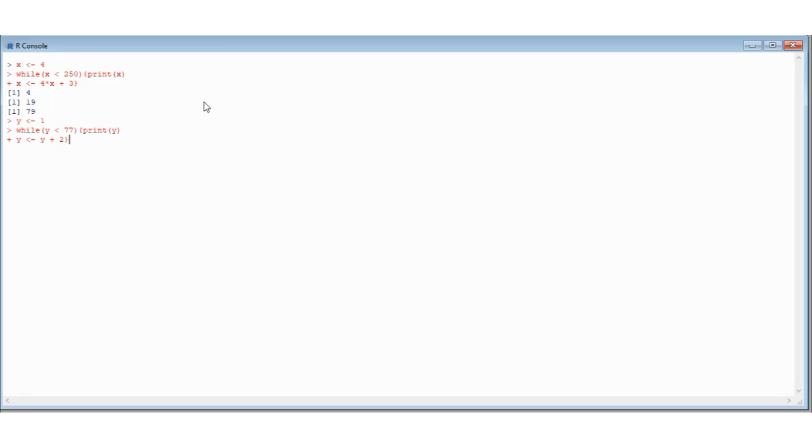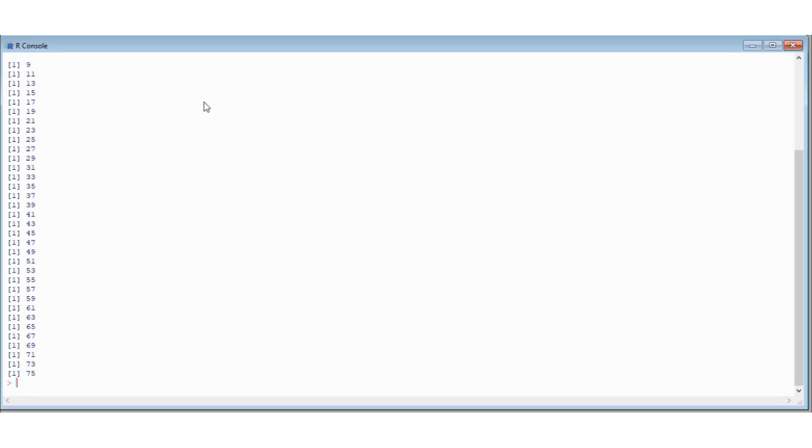Okay, so it's pretty simple. We're just going to get essentially all the odd numbers up to 77 if you think about it, and that's exactly what happens. Well, we're not going to get 77 because we have to be strictly less than it. And here we go.